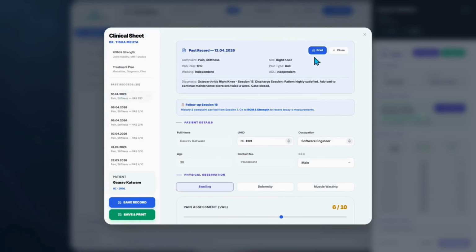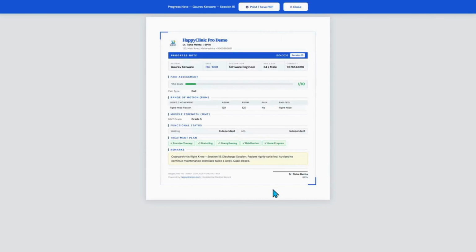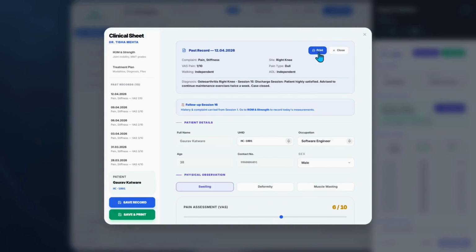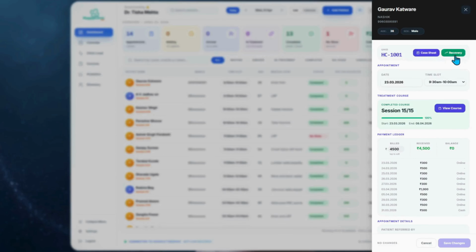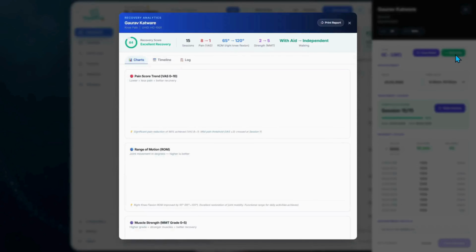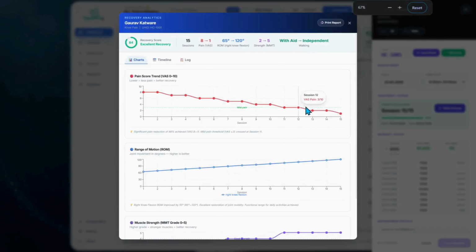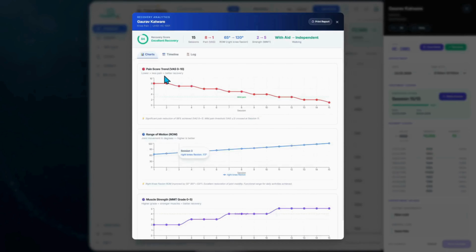And all of these, individual session reports or the full case history, can be saved as a PDF and shared directly with the referring doctor. Now click Recovery. This is where Happy Clinic Pro is genuinely different. The Recovery Analytics panel automatically calculates a recovery score based on your session data. You see the full picture at a glance.